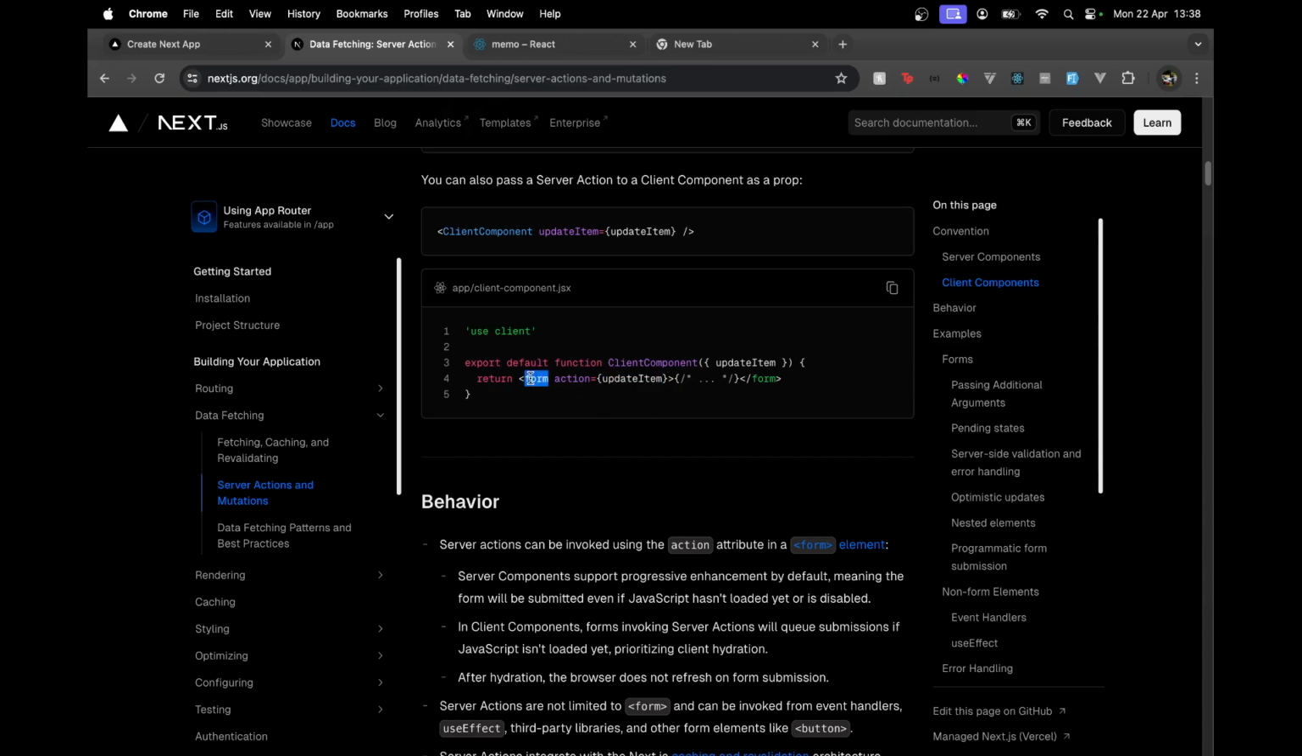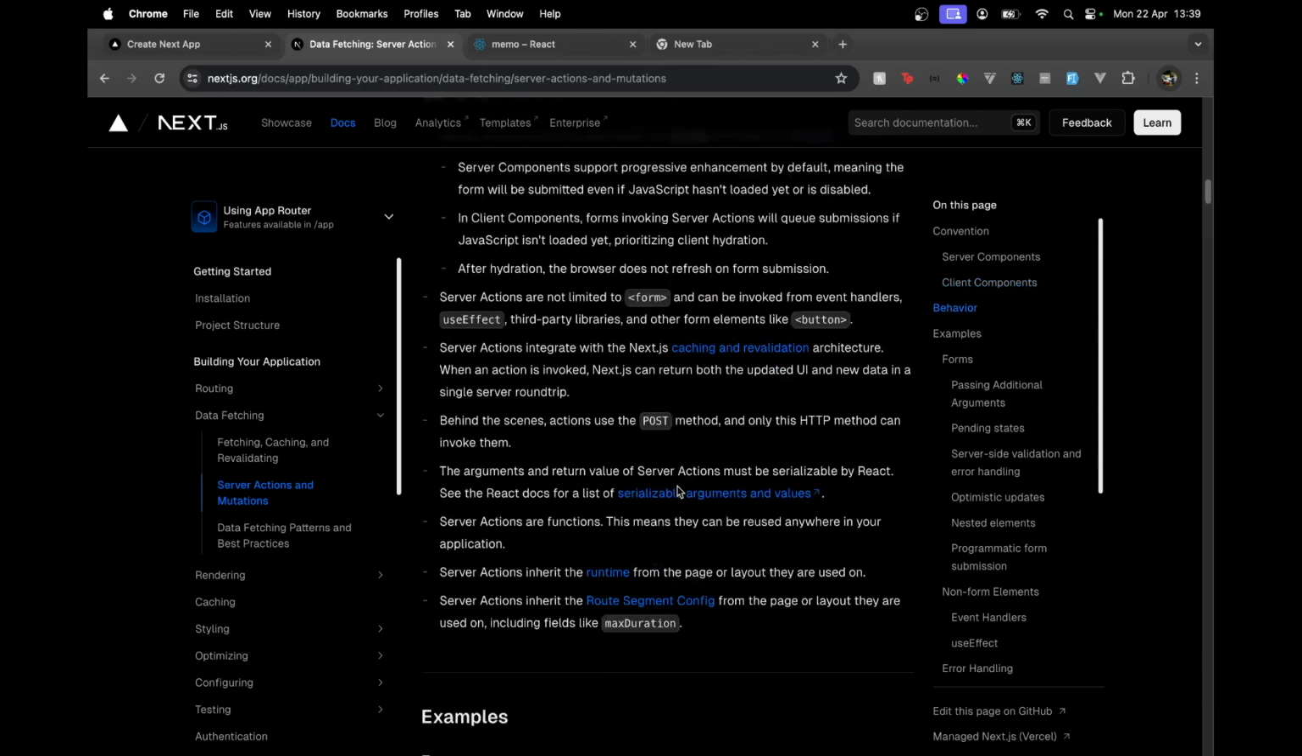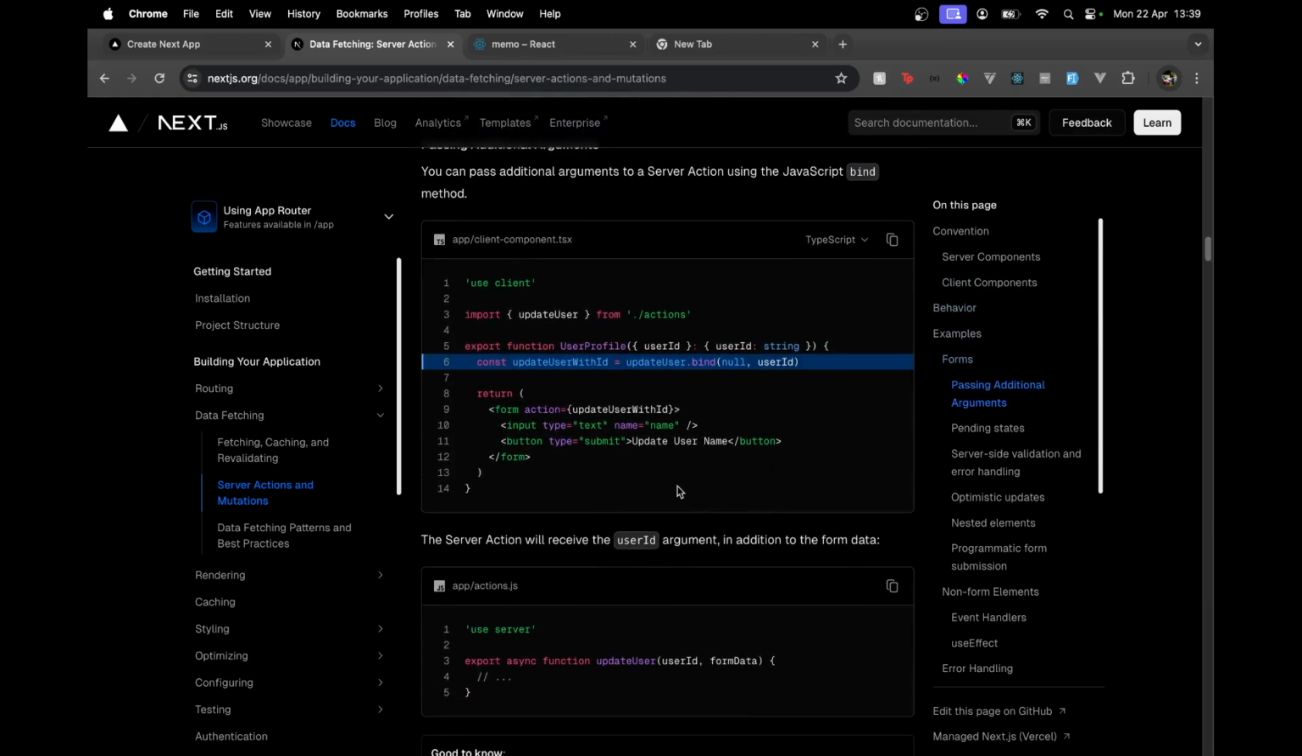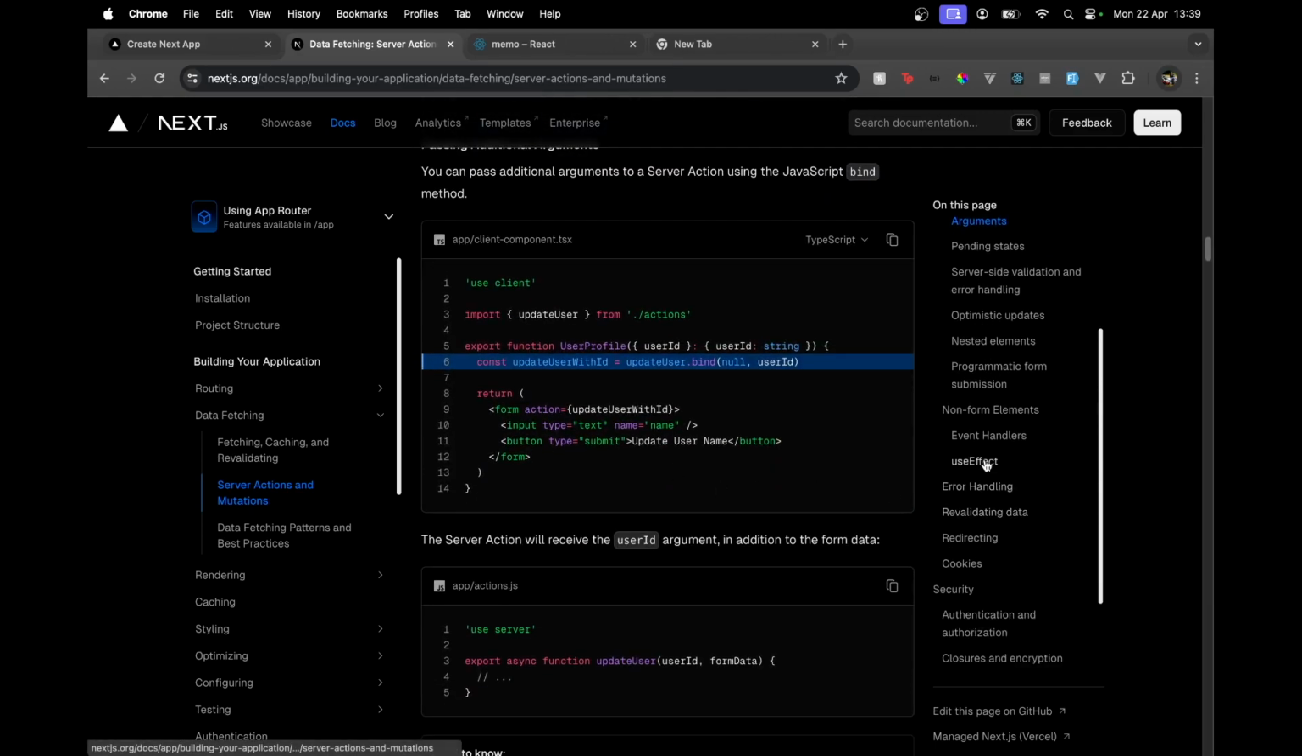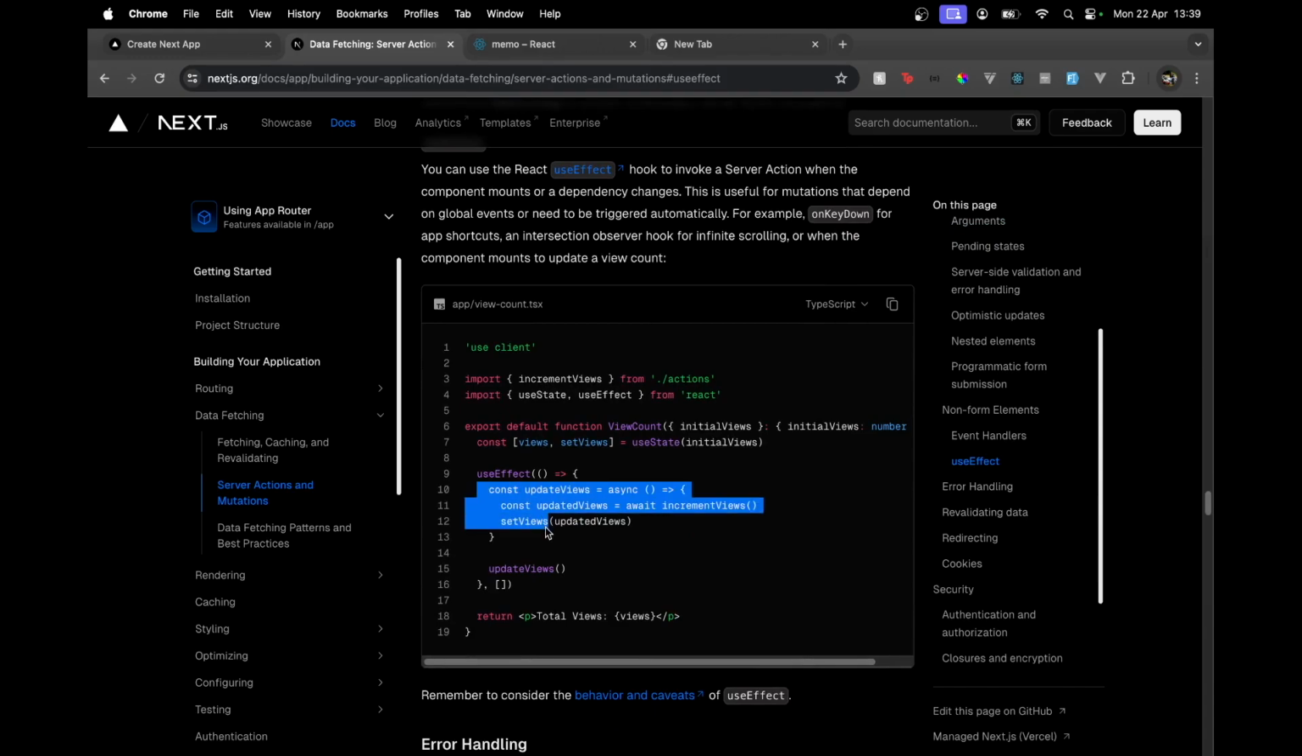Now this, ideally, they put it on a form as an action, but it's not a compulsion. You can call this server action within a client component, inside a use effect or inside some other function, or wherever you like. So here, if we go down to call it under the use effect, you will see how it is called. Just inside the use effect, they have another function, which is update views. And here we got increment views, which is actually the server action.